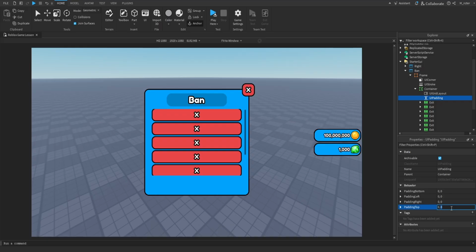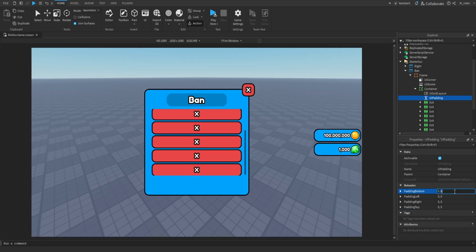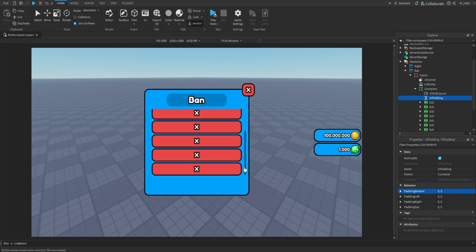So for the padding top, for the offset, we're going to set that to 5 so that there's 5 pixels between the edge of the container and the beginning of where the buttons start. And then if we scroll down, we can adjust the offset of the padding bottom to 5 as well. And now when we scroll all the way down, we can see the entire button and it's no longer being cut off.